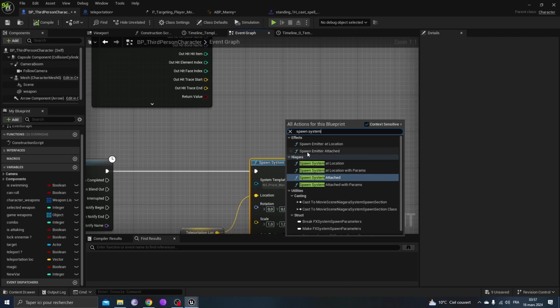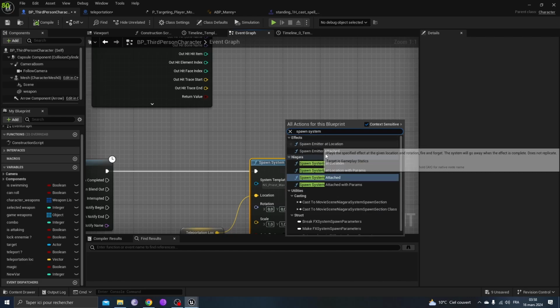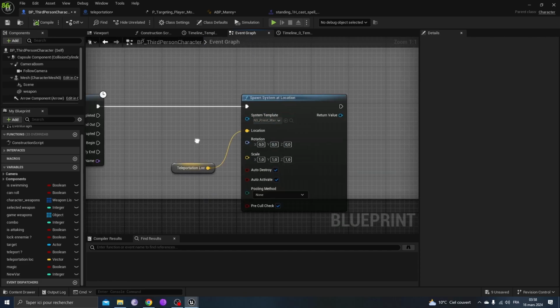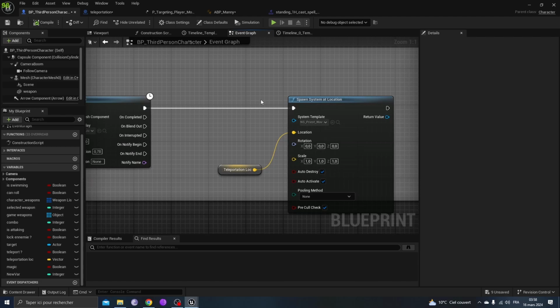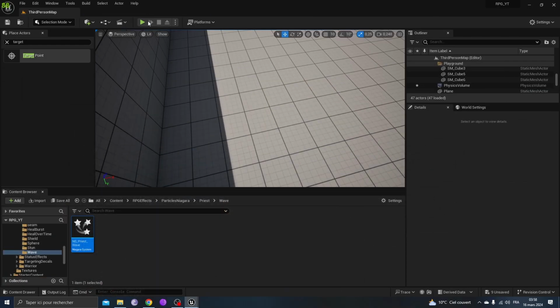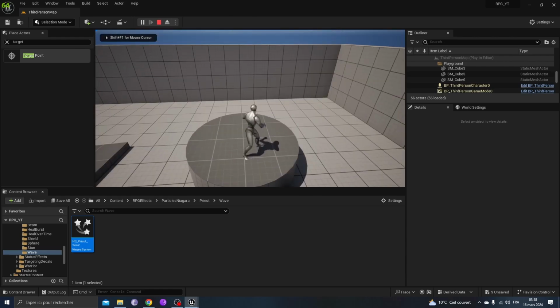Of course, if you are using an emitter, you will select effects, okay, emitter at location. But if you are using Niagara or Cascade, you can just select the appropriate node. I let you choose your own system. And the location, of course, will be the teleportation variable. And like this, we have finished the first method of the teleportation.